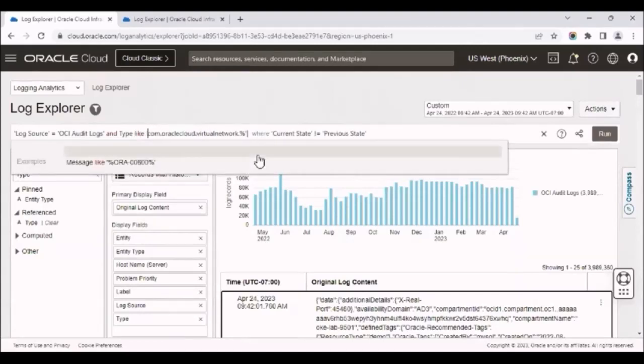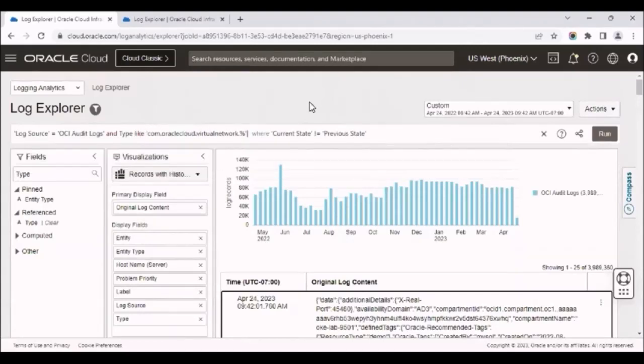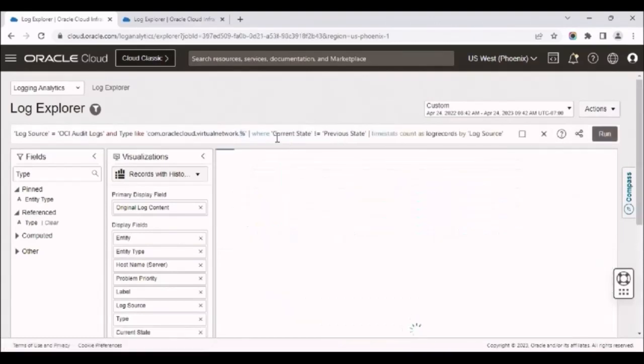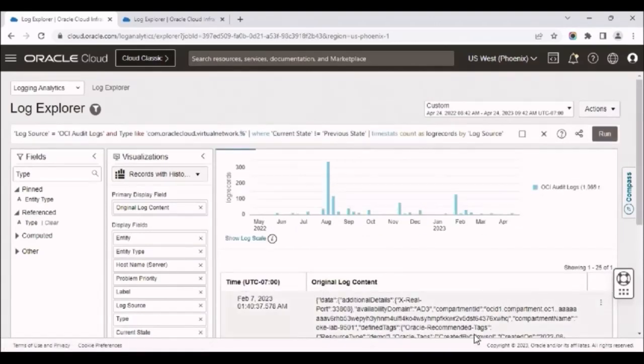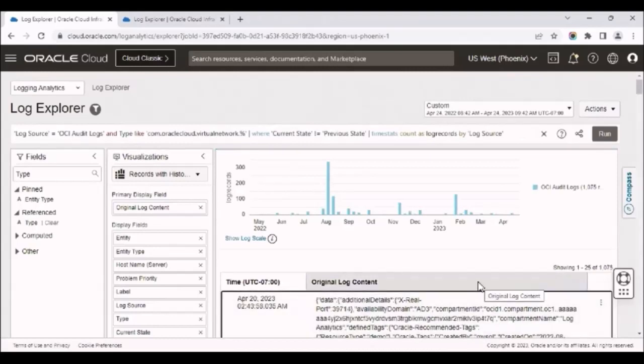So you can use the UI, or you can use the query language to do this filtering. Now the query says, get me all the logs from OCI audit logs, but from that, only those whose type matches this pattern, and percentage is a wildcard, so it doesn't matter what's after this. And from those results, pick only those records where the current state and the previous state are not the same. Okay, so now we went from 640 million logs to 4 million logs to about 1,000 changes. These are truly the changes we want to look at just for one area.